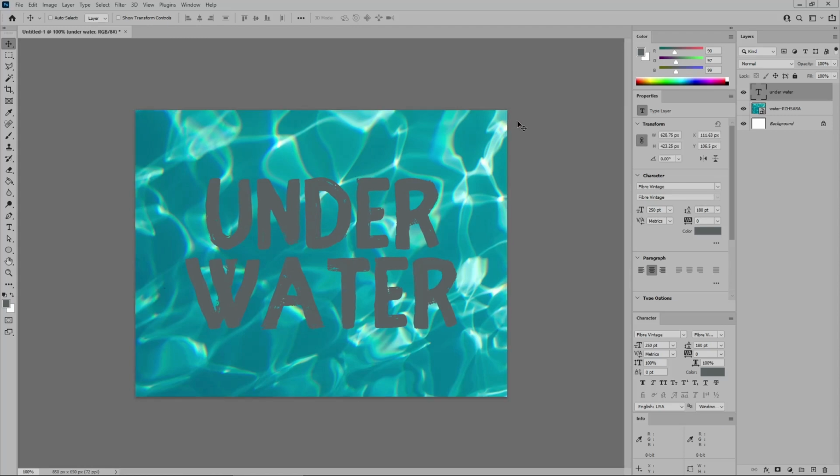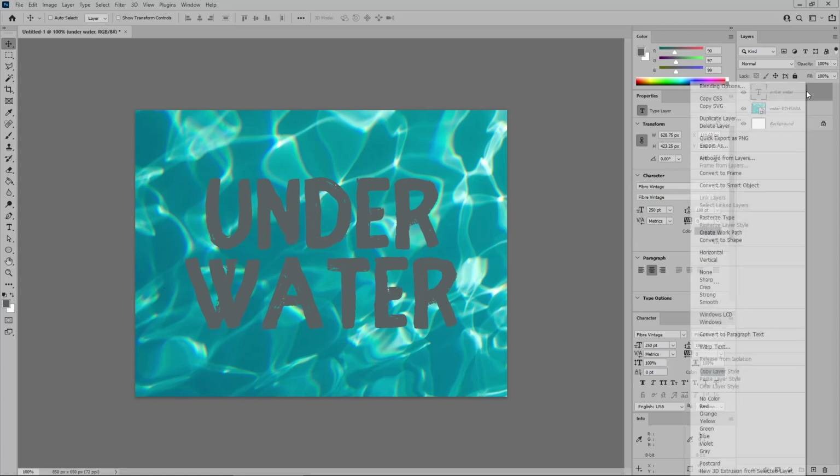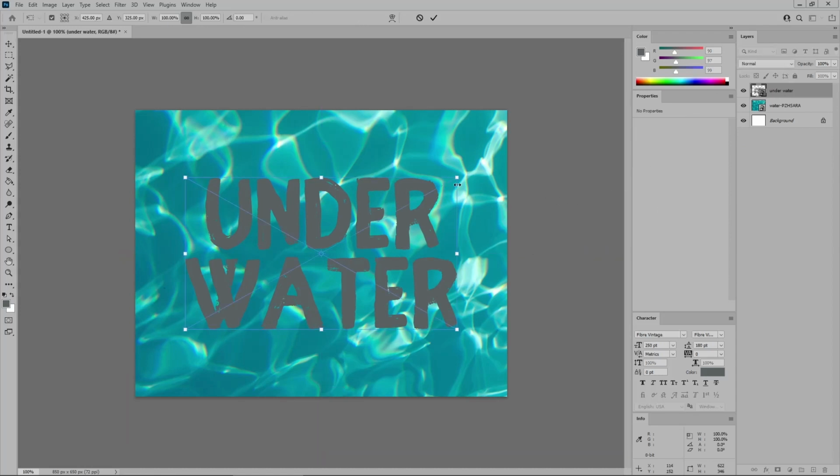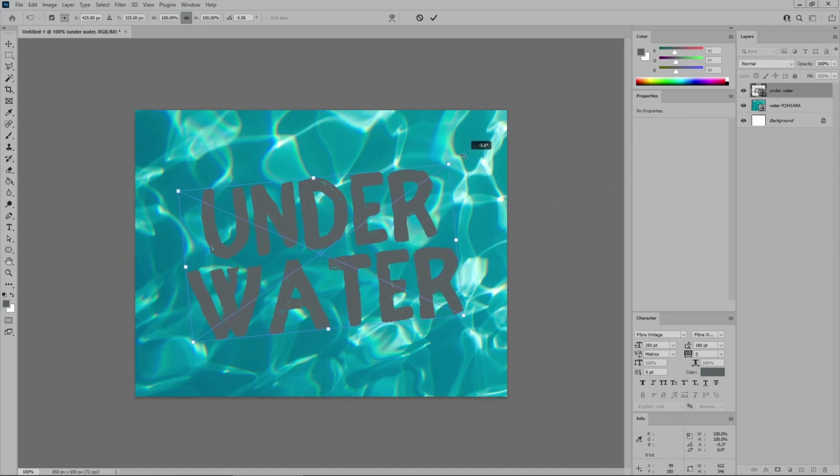Let's move to the layers panel to turn this text into a smart object, which will make it a lot easier to edit the text when needed. Just right click your text and go to convert to smart object. Now press Ctrl and T to rotate your text about 8 degrees.